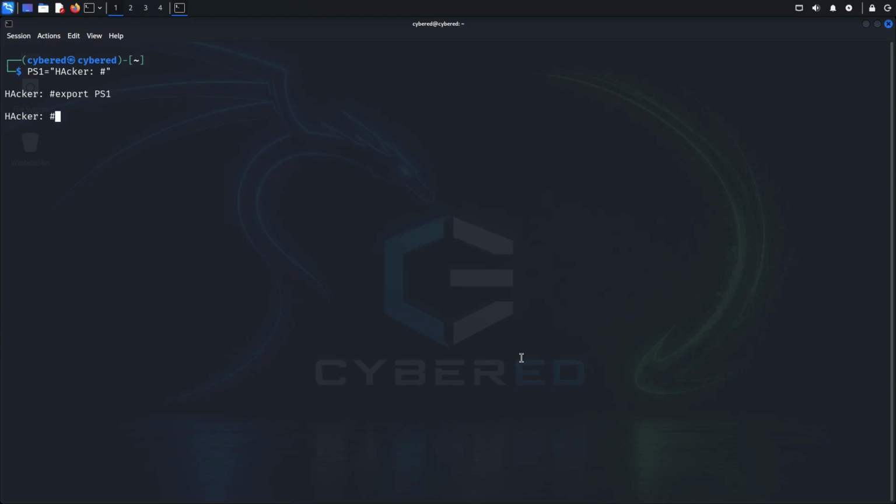You can even make Linux resemble Windows CMD. This displays the current directory after a Windows-style prompt.